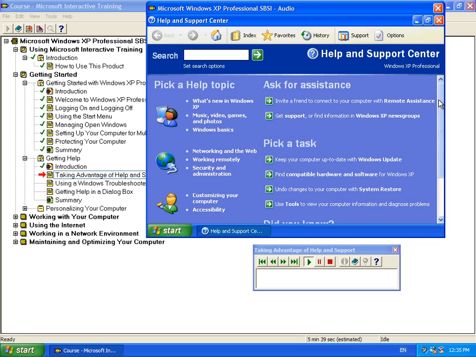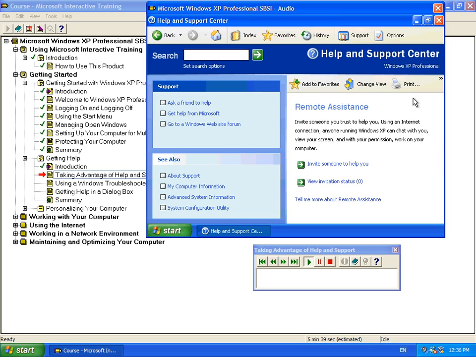If you're connected to the Internet, you can also get help online. Under Ask for Assistance, click this task. Using remote assistance, you can allow a person you trust to connect to and take control of your computer via a local network or over the Internet to solve a problem. You can also communicate with other Windows users through newsgroups that host forums and message boards, or you can ask a support professional for help by using Microsoft Online Assisted Support.